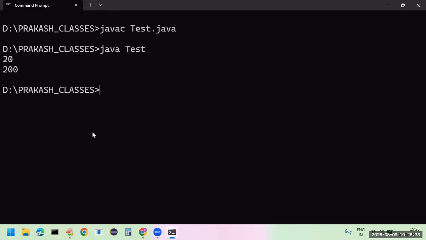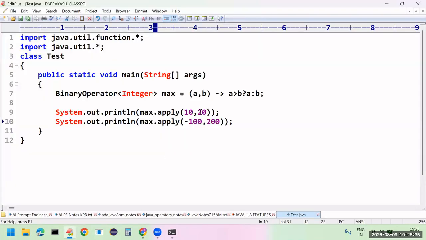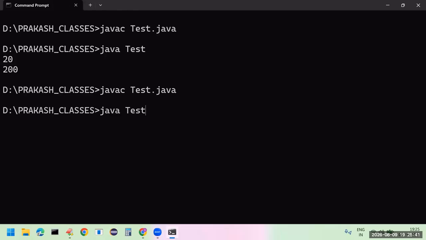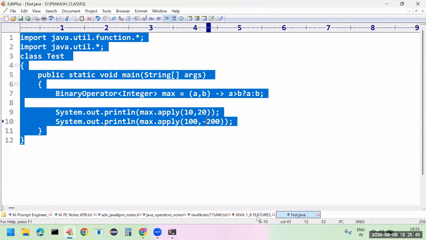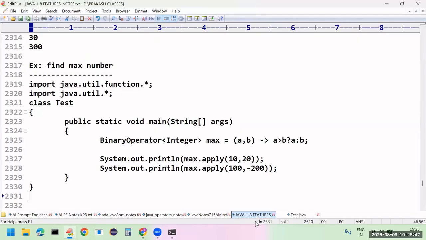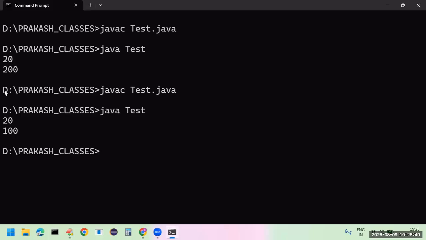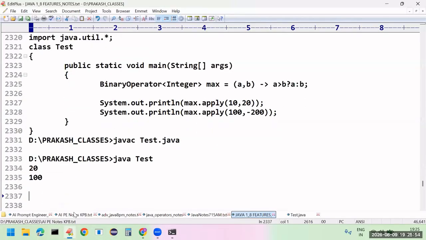Now you can see. So 20 and 2, correct? So 20. So here it is better to give minus 2 directly. Like that we can find the maximum of 2 numbers. Can I take the maximum of 3 numbers? No, there is a limitation. Just for basic mathematical operations, no need to go for any class. That is the main intention of introducing these predefined functional interfaces.